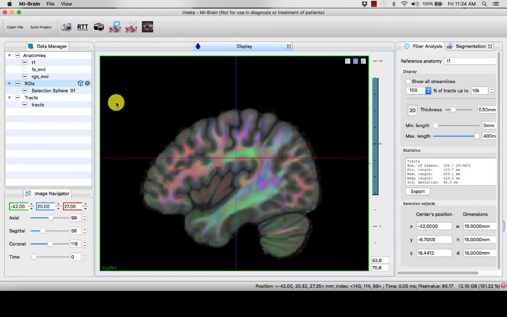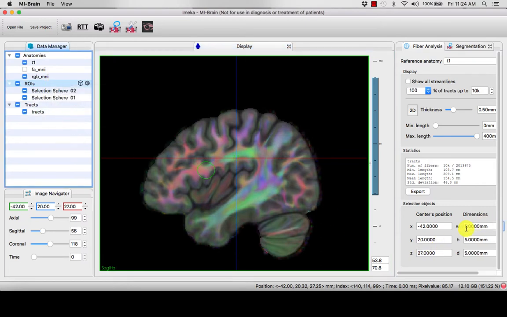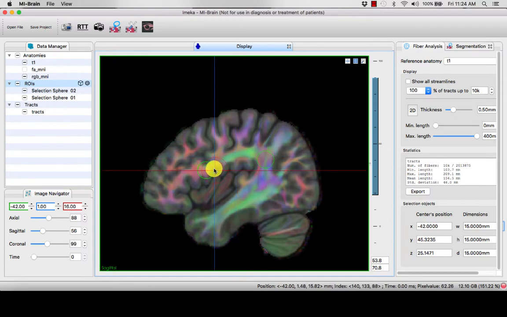I'll do the same for Wernicke's region of interest. I'll change the dimensions. And then I'll place it to where I want it to be, which is about here. I'll move this one a little bit back.